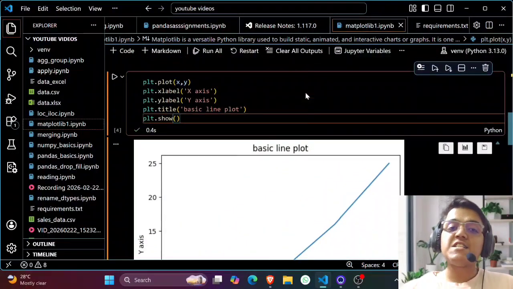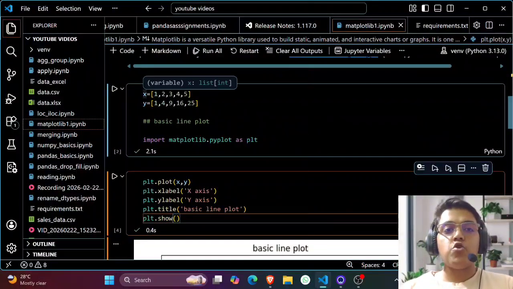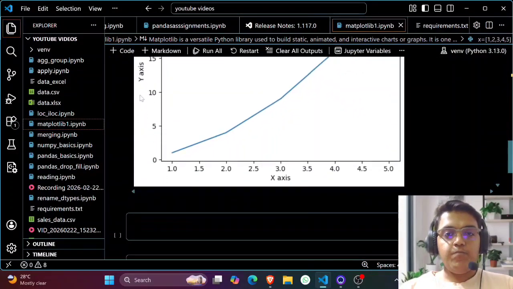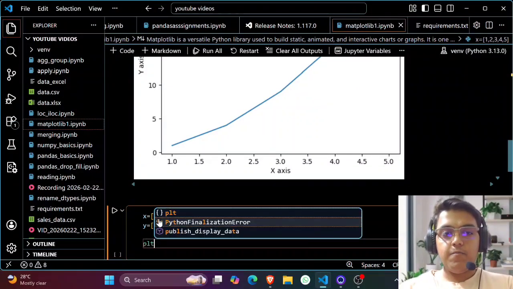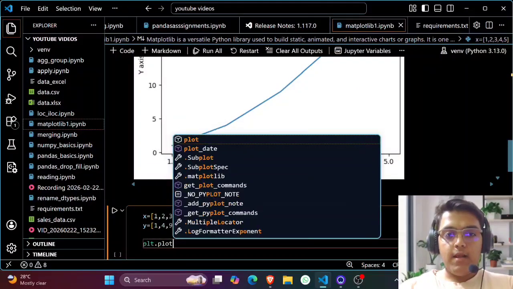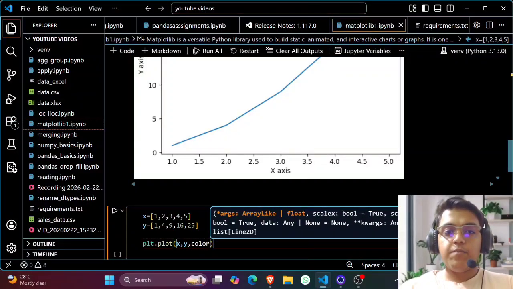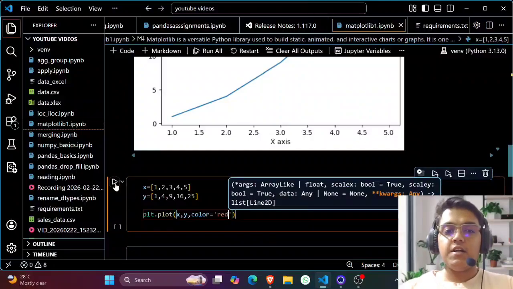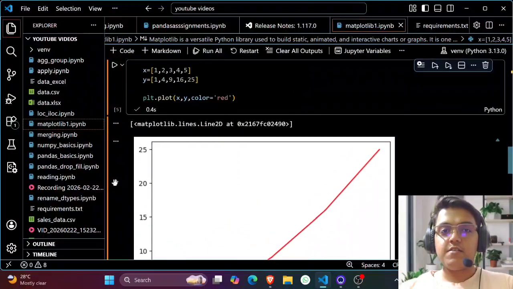Now you can customize this line plot as well. To customize this, I'll first copy this data and paste it here, and I'll plot it again. And now while plotting, I'll give some parameters. One parameter is color. You can change the color of the line to any other color. I'm changing it to red. When I run this, I get a red line here.